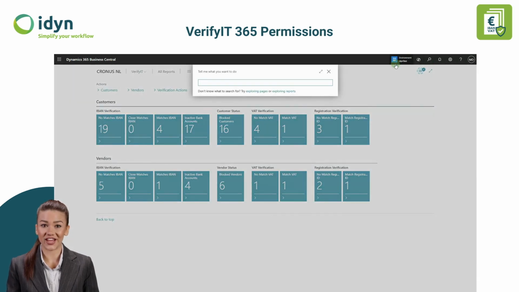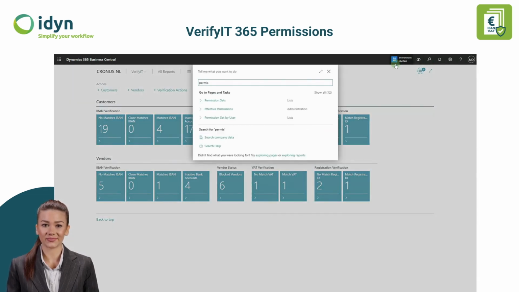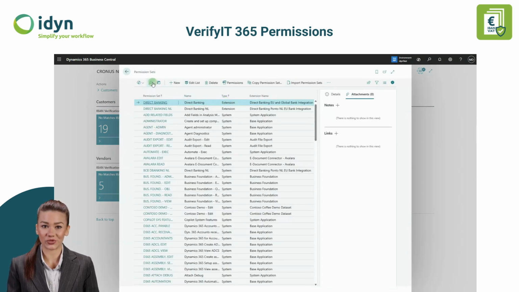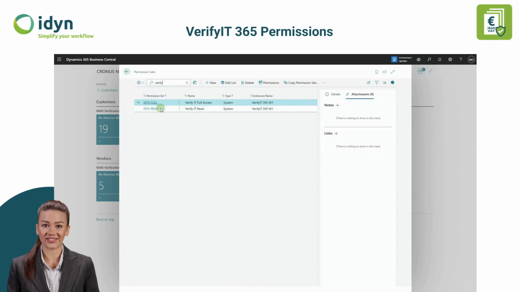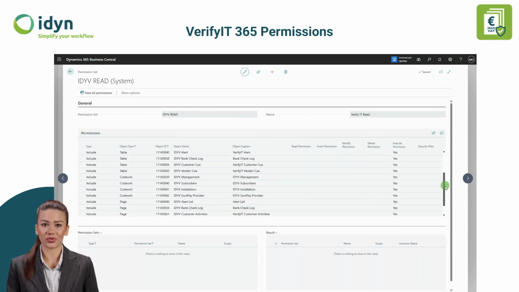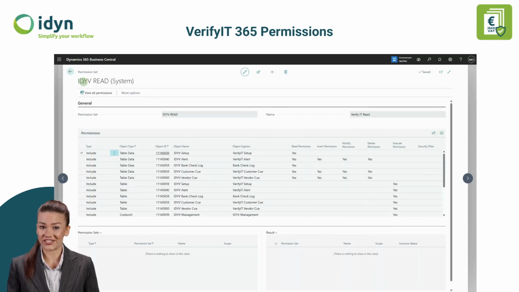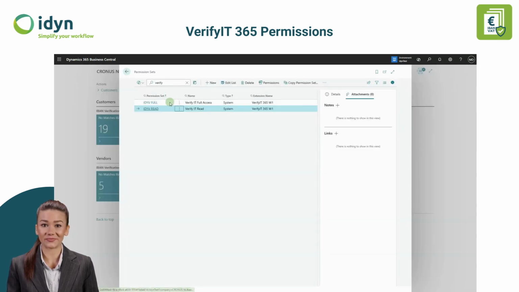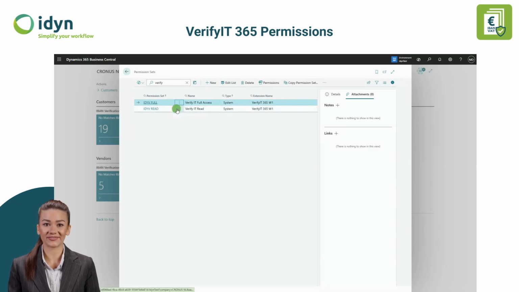Verifyit 365 contains two permission sets. The read permission set contains only permissions to read the data that is created by Verifyit. The users who have read permissions cannot check the bank accounts. With the permission set full, the user has access to all functionalities of Verifyit 365. If the user doesn't have these permissions, the Verifyit tab is not visible. You can add this permission set to users that can read Verifyit. This is standard Business Central functionality.